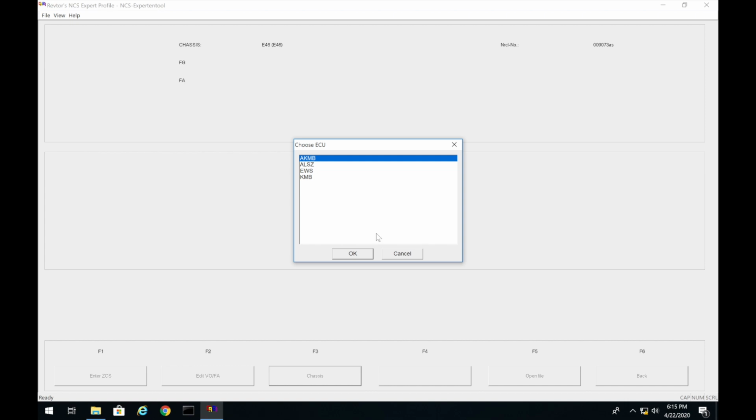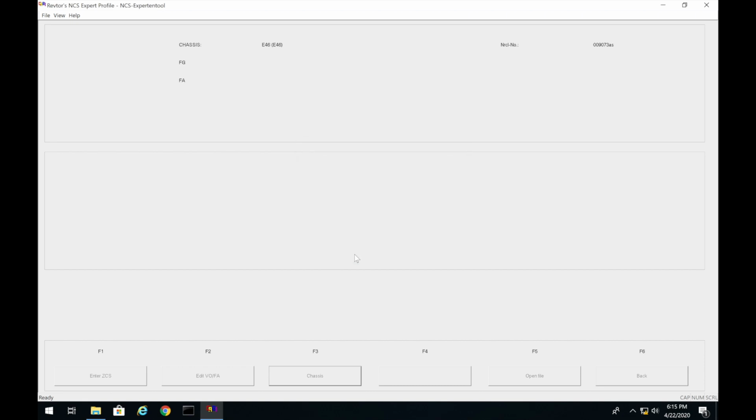If your car is a 2001 and older, you're going to use EWS or K and B. It doesn't matter. Like I said, this is just a redundant backup. The information's on both. We're just reading it from one. And then up here, you should see your VIN pop up, and you should see your vehicle order. Okay, now we're going to press back.